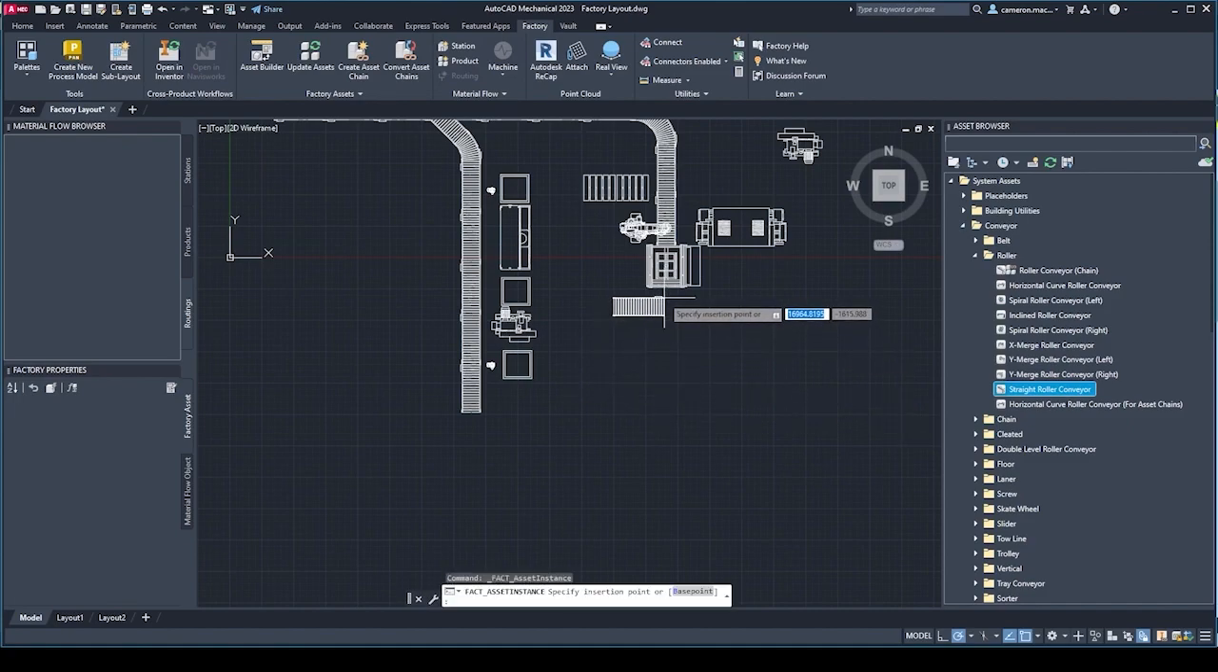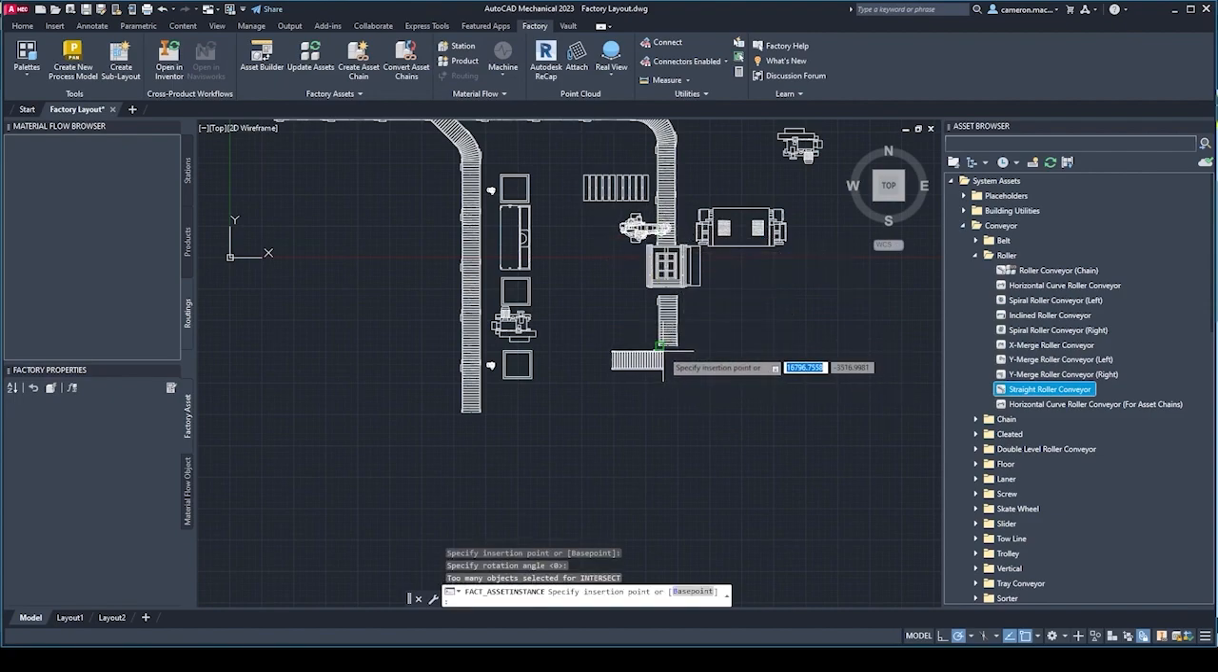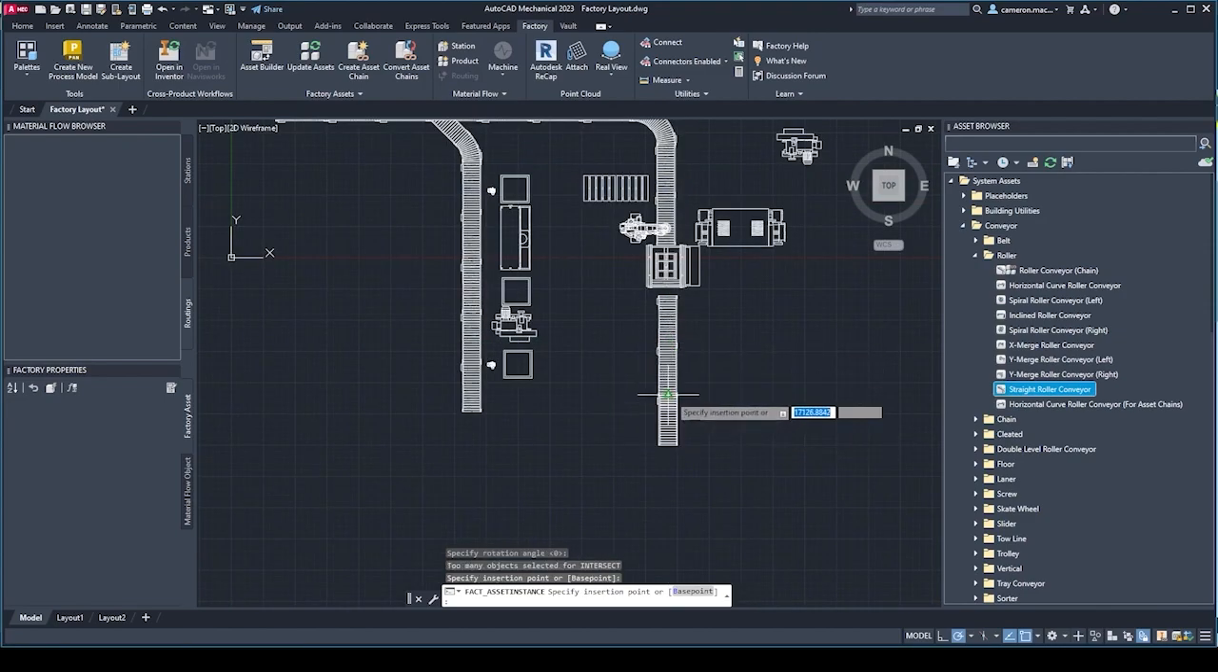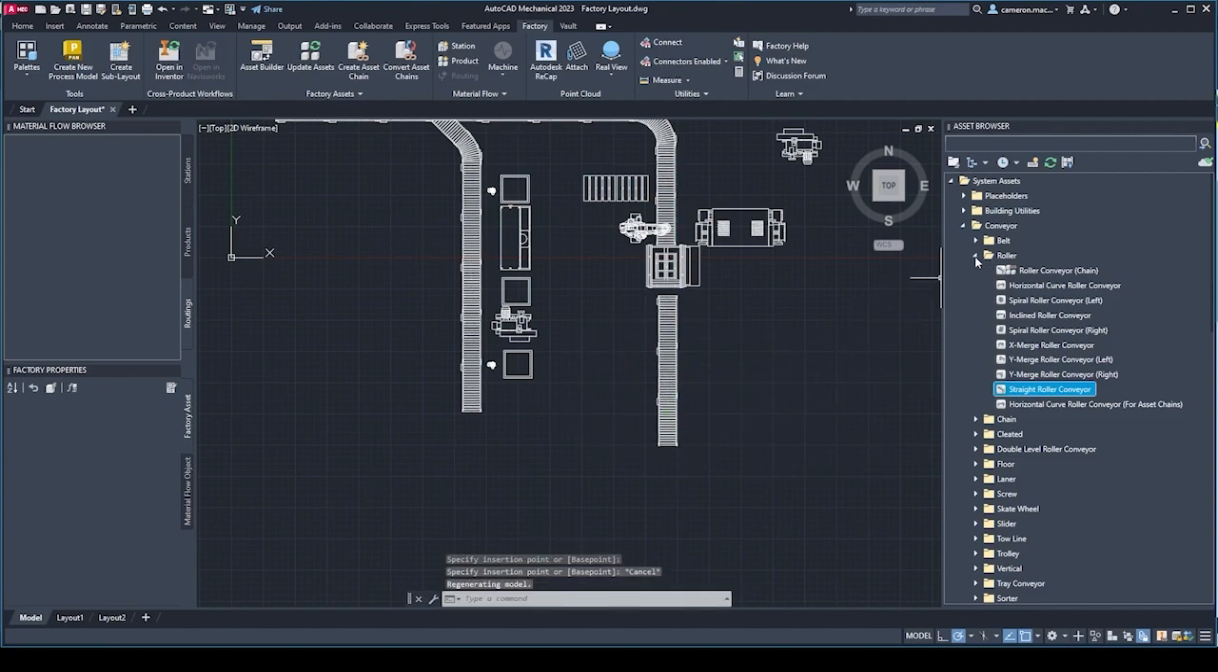I can then specify my insertion point much in the same way as I would with blocks inside of AutoCAD. I've got the ability to rotate it to the correct alignment, and then I can essentially just drop it straight in there. If I'm placing multiple down, all I really need to do is hover over a connector point and it automatically snaps those two together for me. So I'm essentially just adding all of those onto each other at the end there. And that's when we're wanting to place individual ones down.